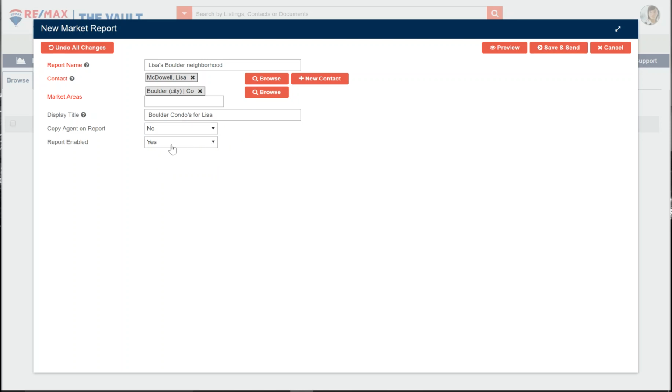So this would be an example of how you would come in here and turn off the report if Lisa asked for you to change the report, or if she just didn't want to get it anymore. I wouldn't delete it. We go ahead and just toggle it to the off position, and you're good from there. Okay. So that's how that works right there.